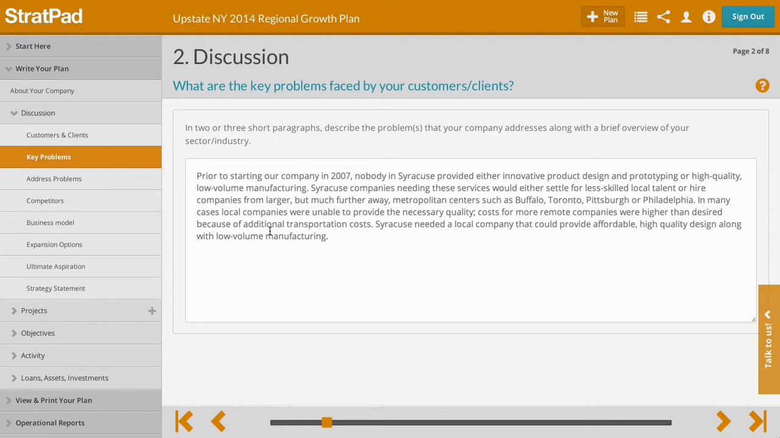But we're only asking you, at the very max, 2 or 3 paragraphs in each area. This is not designed to create a 200-page or 100-page business plan. We don't believe that that serves anybody's purpose.